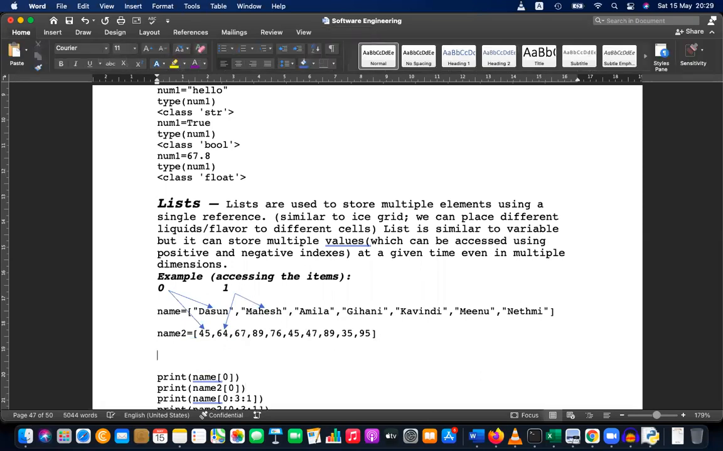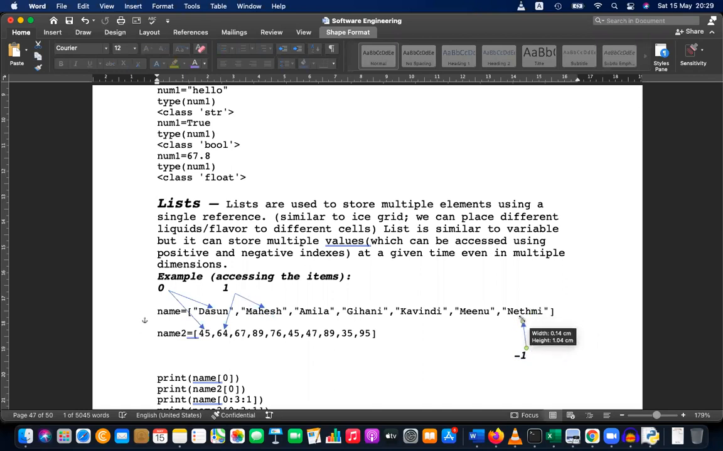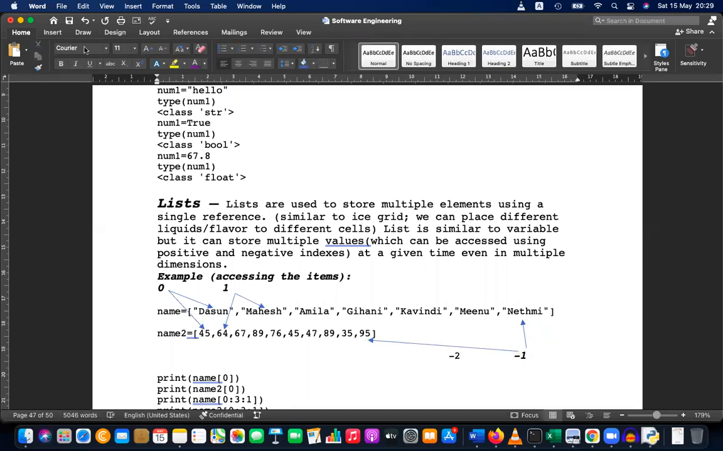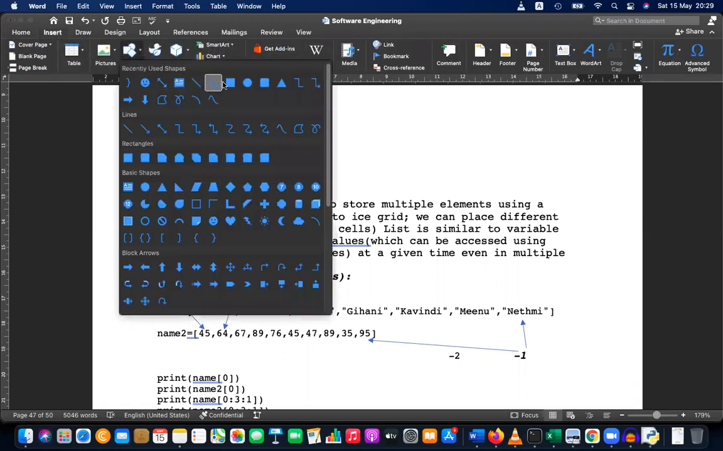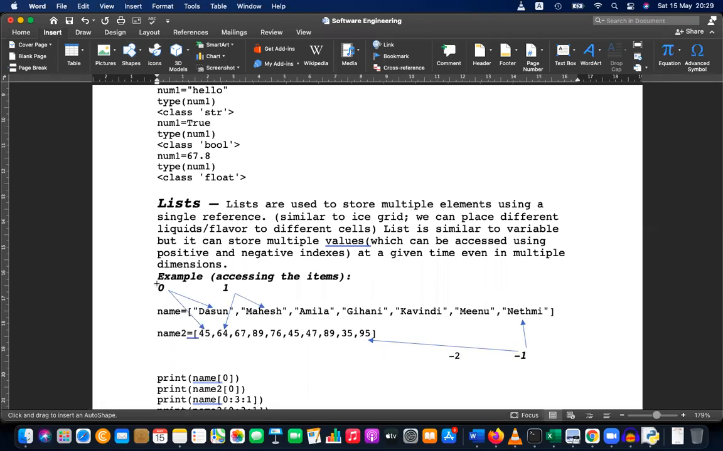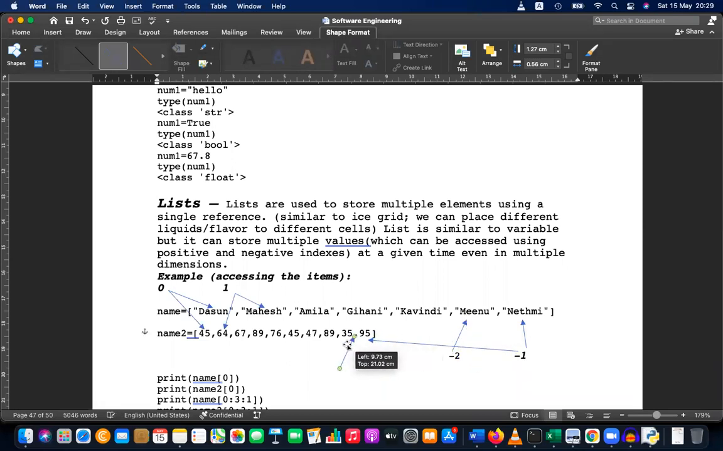On the other hand, you can use negative indexes too. What is -1? This index is called -1, the last one. From here it starts from negatives, and from the other corner it starts from positives. This 95 is -1. And what is -2? -2 is the next immediate one. Likewise, from left to right it is increasing from 0, and from right to left it is decreasing from -1.